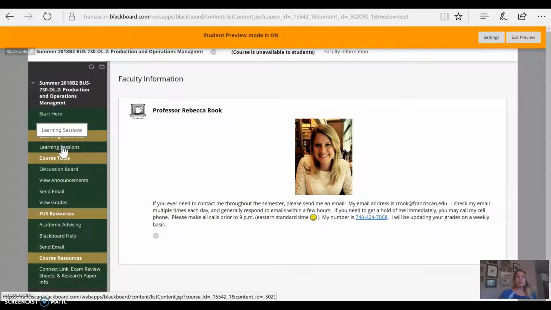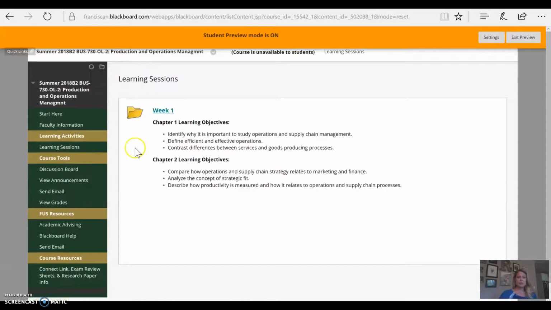After that, the most important folder that you're going to be accessing is the learning sessions. Those will be posted by week, and I open the following week on Thursday before, because I know many of you are working, you have families, in addition to several other responsibilities. So I want to be able to let you work ahead.